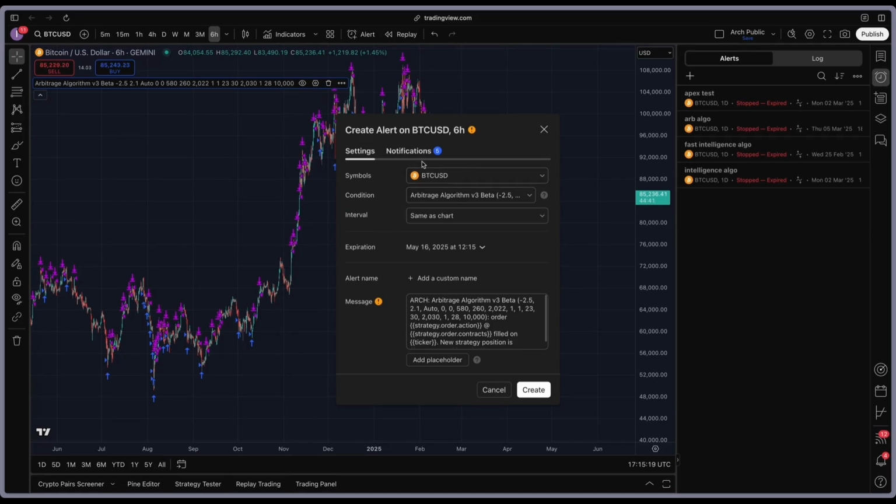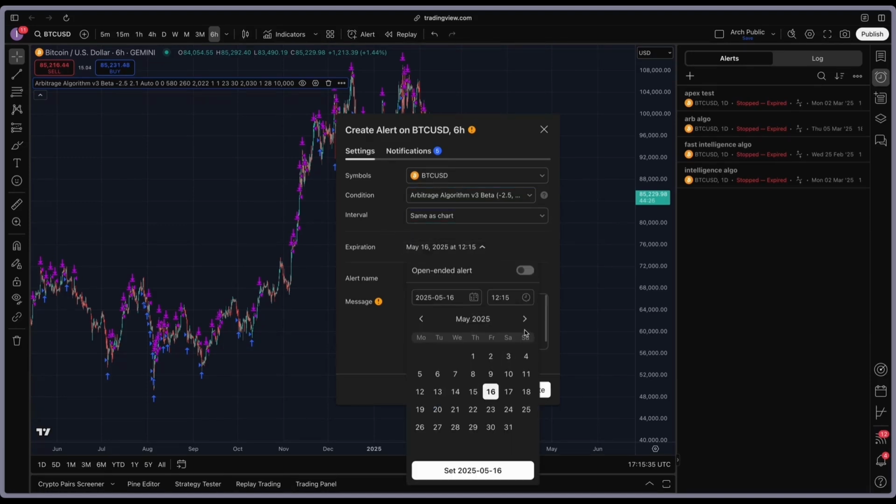So we just want to double check at the top that we are in fact on the right symbol, Bitcoin USD. Condition, this needs to be your algorithm. So it should say arbitrage algorithm here. So this is correct. Interval, same as the chart. Expiration date, push this out as far as you can.